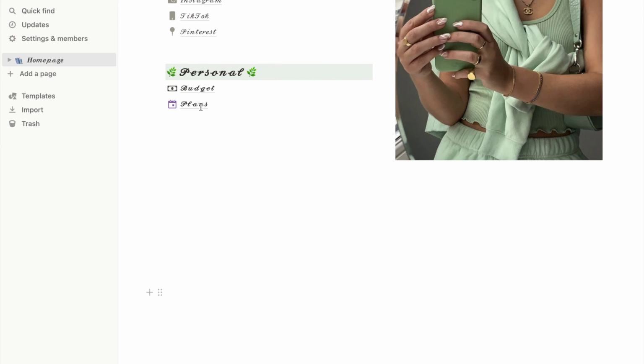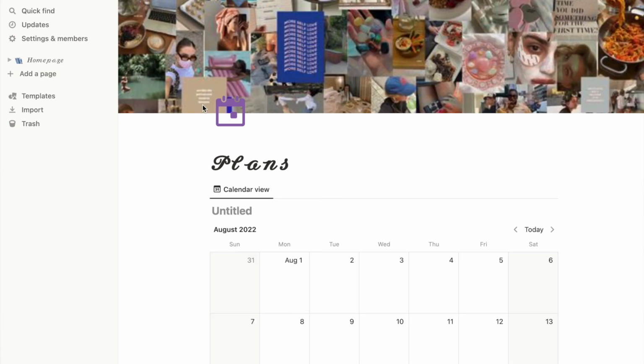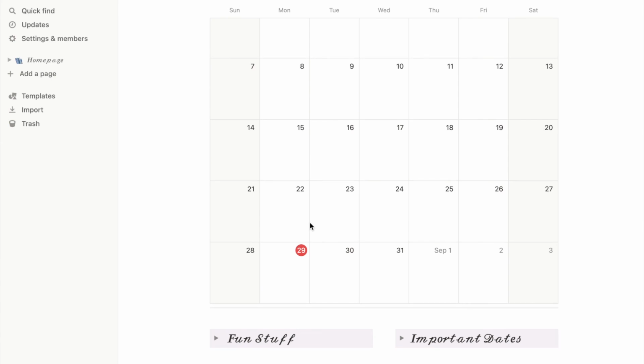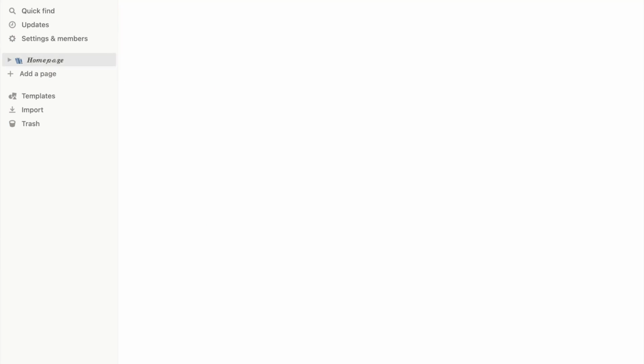So the very last one I have is plans, so we'll go into that. That's just stuff I'm doing in life really, basically. This one's very basic. Calendar, fun stuff, important dates. So this could be, say, oh, I have a birthday dinner on this, or we have a family event on this, and then it could just be fun stuff I've planned with friends. That concludes the little Notion tour.